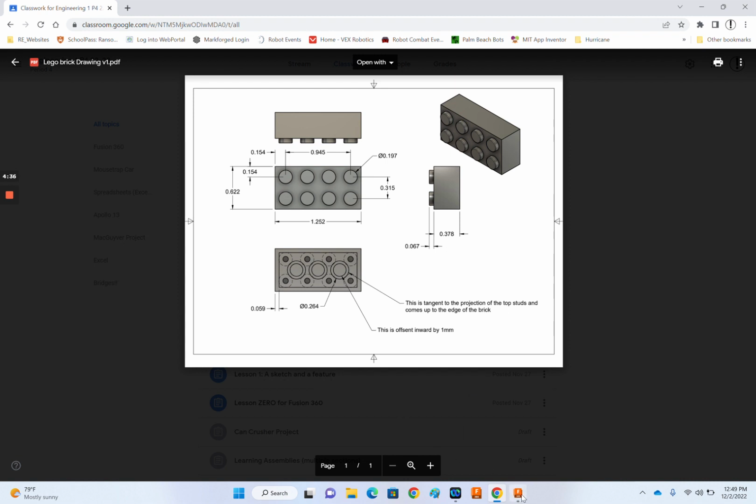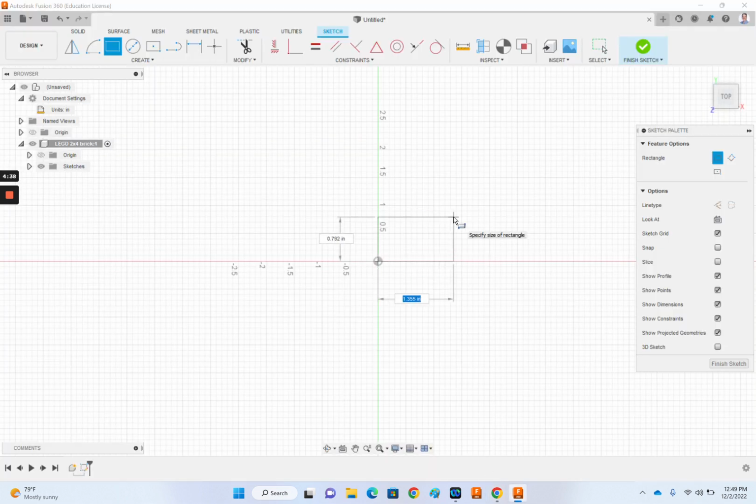So let's go back into our sketch. So this is 1.252. And then you hit Tab, not Enter. If you hit Enter, then you're going to have to go in and turn on your sketch. You're going to have to turn on your dimension tool. But if you hit Tab, it swaps between the two.